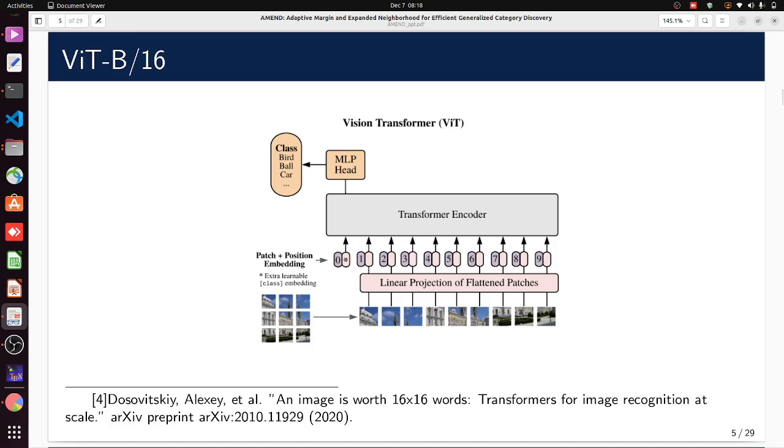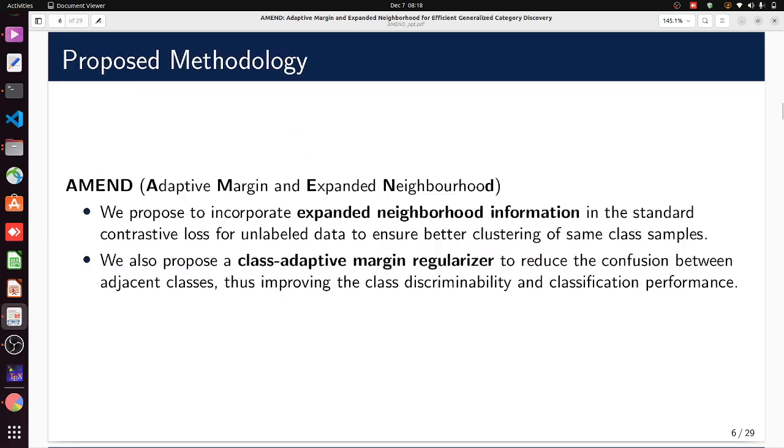We are using ViT-B/16 as our backbone. In our proposed methodology, we use neighborhood information, especially expanded neighborhood information, to make sure that we cluster samples from the same classes better and with more precision, and an adaptive margin regularizer to reduce the confusion between adjacent or similar classes, hence increasing the discriminability.